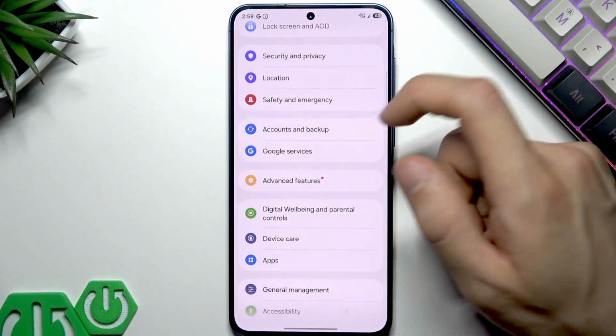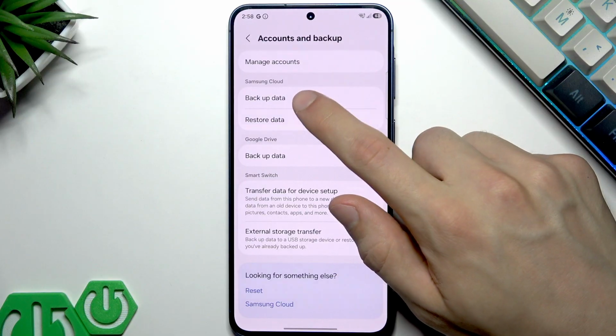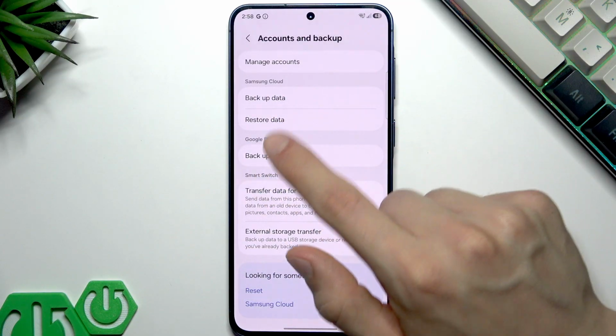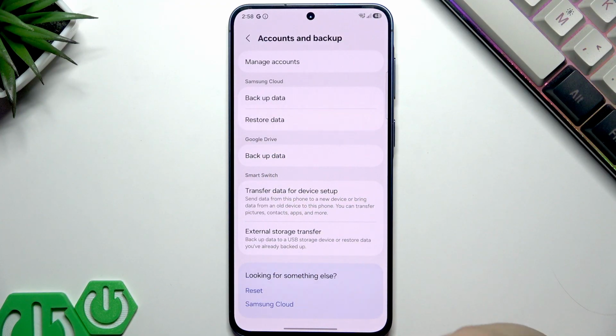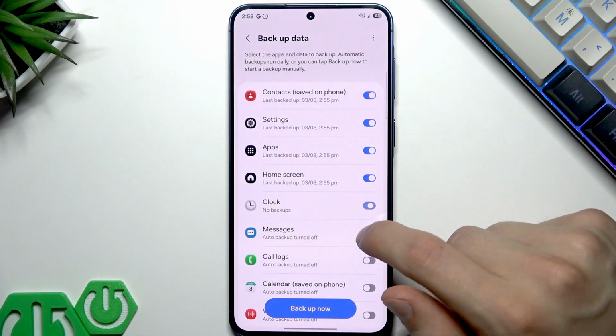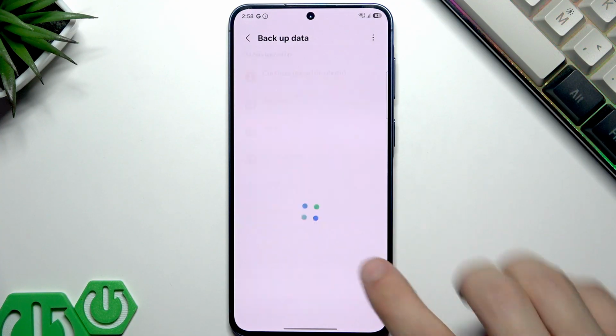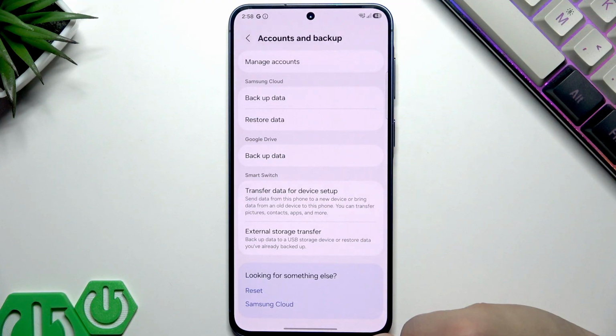Here in settings, we're going to have to scroll down to accounts and backup, then select backup data either in Samsung Cloud option menu or Google Drive, depending on which one you'd like more. So in Samsung Cloud, you simply go right here, then select the data that you want to back up, tap backup now, wait until your data is backed up. It will probably take a while, up to a minute, or maybe several minutes, depending on how much data you have on your smartphone. Then tap done, and then you can restore it in the same menu.